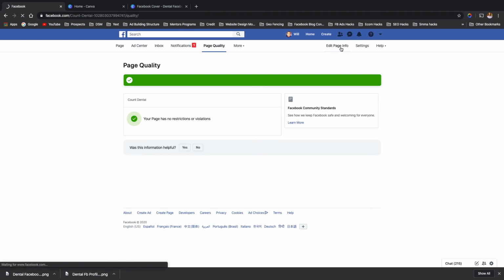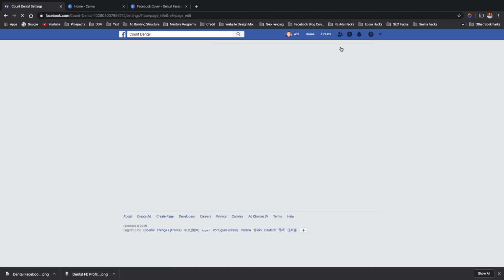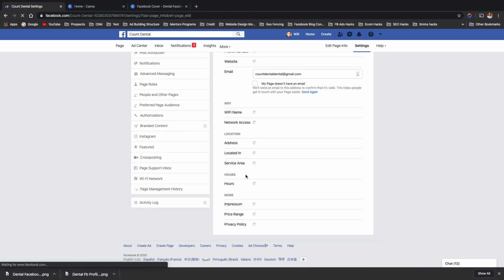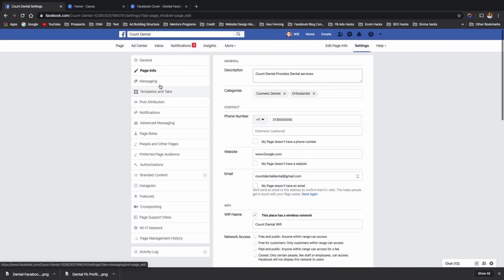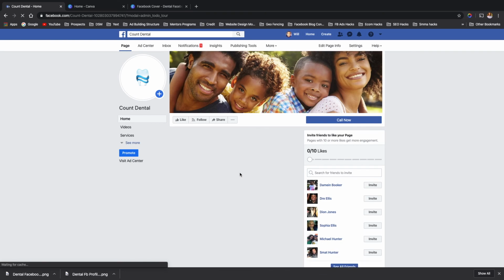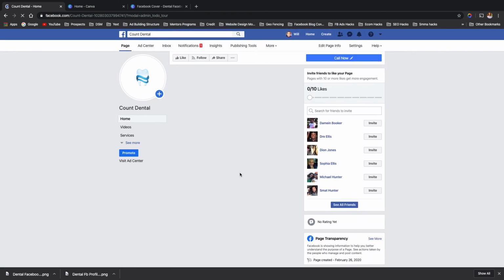So let's go over to edit page info. Again, you can go inside there and let's just look at this. Okay, everything's already set up. It's already done. That's pretty much it. And we're going to go back to the page, and there's something that I wanted to show you. Once Facebook lets me do this, just give me a second.